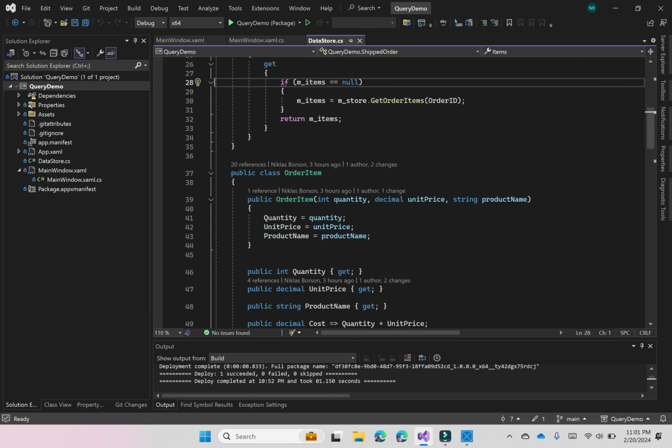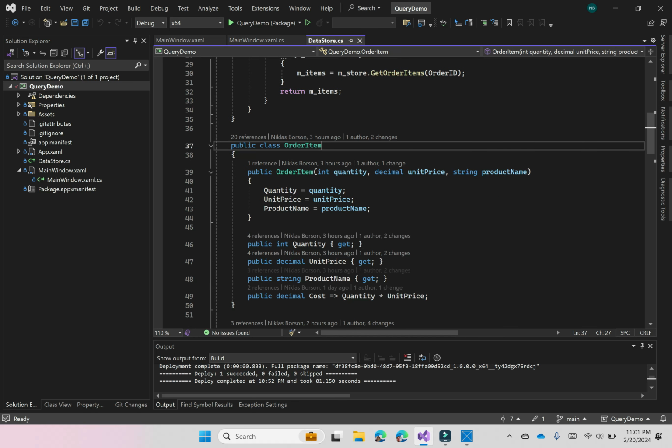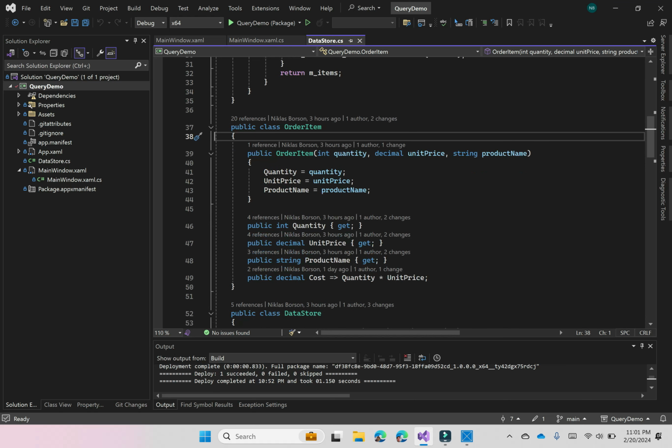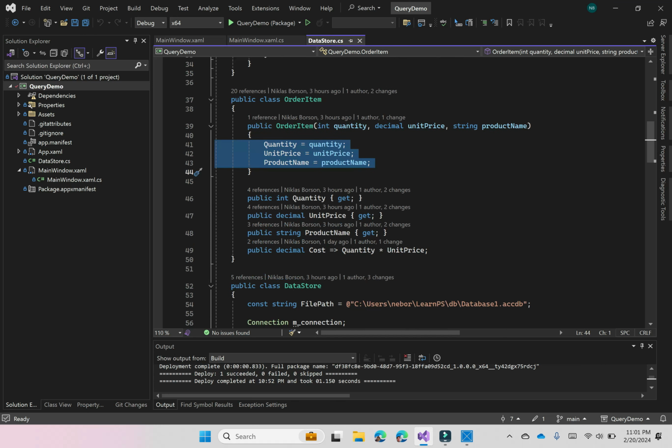Okay, so the order item class is relatively simple. This is, again, one individual line item in an order. We have a constructor that takes the three fields that we care about, the quantity, the unit price, and the product name, and we simply set these three properties. The properties are, again, read-only properties with just trivial getters, so they just have get semicolon. The compiler will define the getter for us. Users of this class can only get these properties. They can't set the properties, so they're read-only. They can only be set in the constructor, so they can be initialized, but after that they cannot be set again. We do have one additional property.